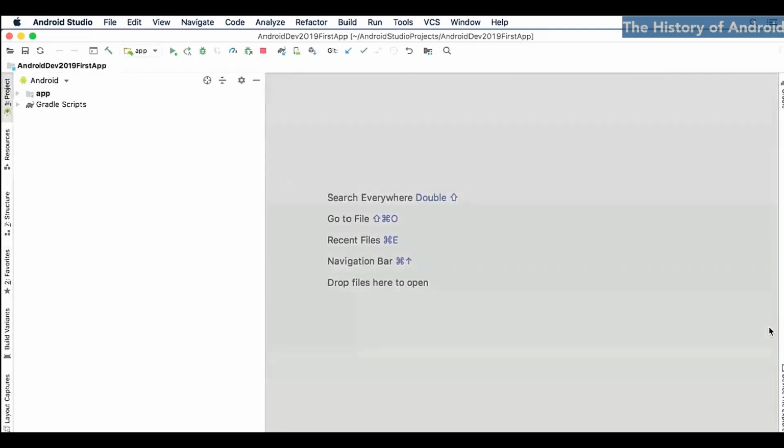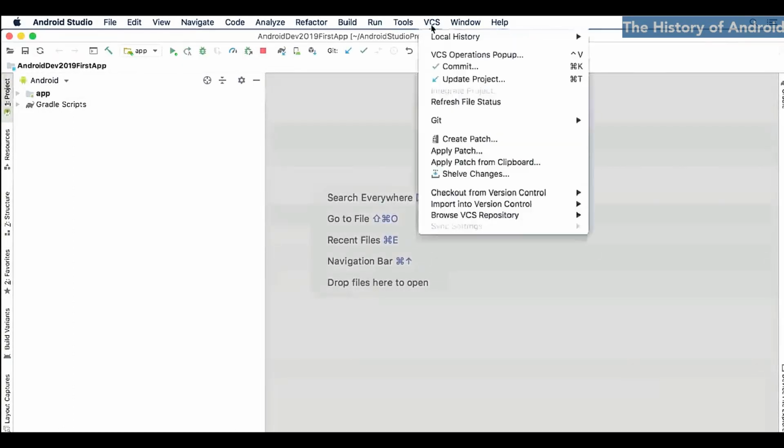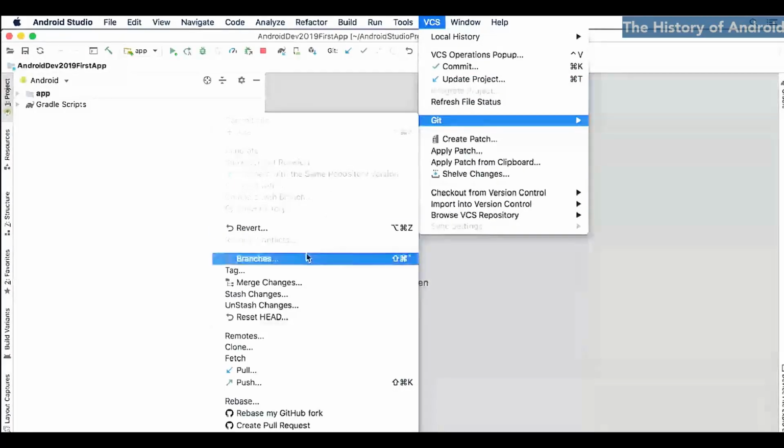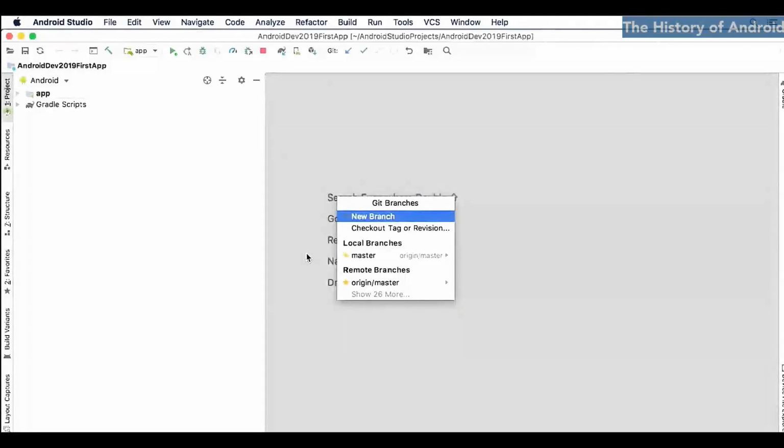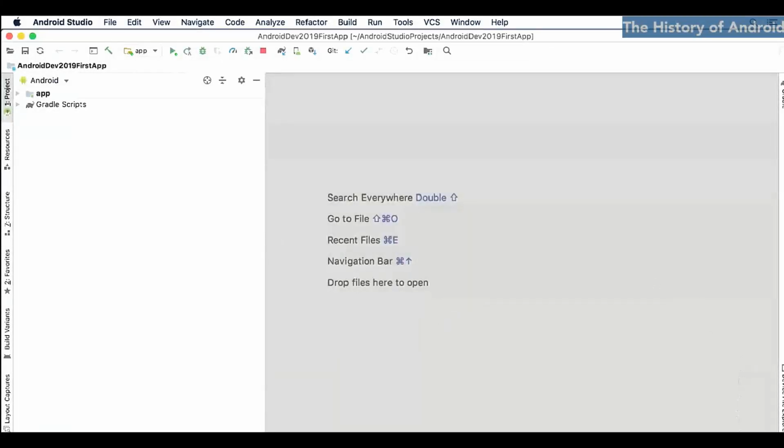You can get to the branch list in two different ways. From the menu, you can select VCS, Git, Branches, and you'll see this dialog pop up. Or, as I like to do, you can click on this icon at the bottom and see exactly the same dialog in the lower right corner. Click on the Show 26 More link, and now you'll be able to see all the different branches that make up the exercise files. You'll find a starting branch and an ending branch for each video that uses the repository.